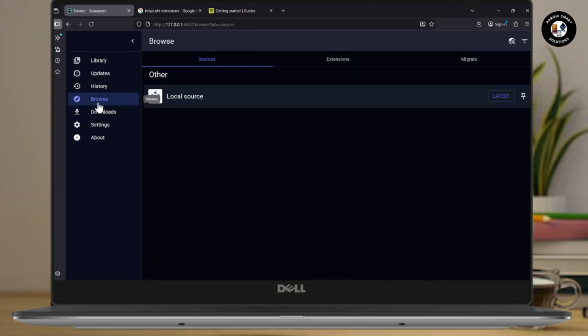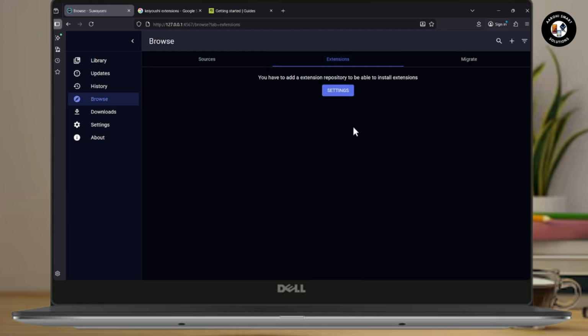After that, go to browse and then go with the extensions again. And after adding, over here, you will see a list of extensions. Click on any extension and install it. So that's basically how you can use Suwayomi.